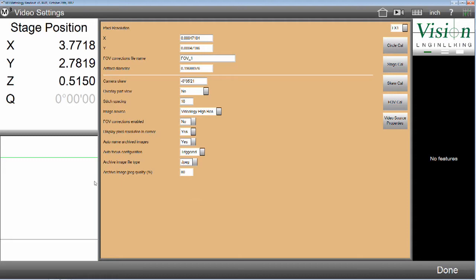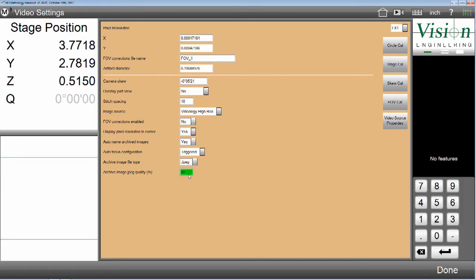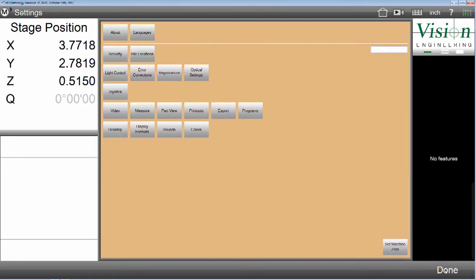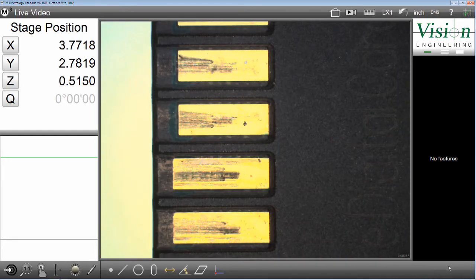Now on JPEG, it's important to note the archive image JPEG quality. For most applications, 80% is sufficient. However, you may wish to increase this to 100% to make sure it's totally lossless. Hit done, and done. Now what I'm going to do is measure these contacts.